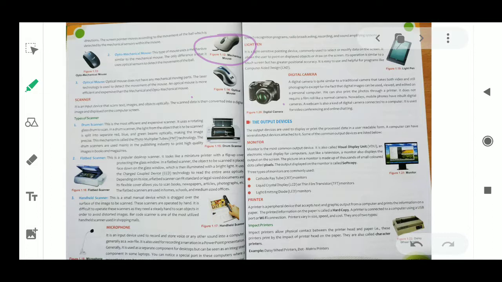Next is your optomechanical mouse. This type of mouse uses a mechanism similar to the mechanical mouse. The only difference is that it uses an optical sensor to detect the movement. Here we are using which type of sensor? Optical sensor. That is the difference between these two.